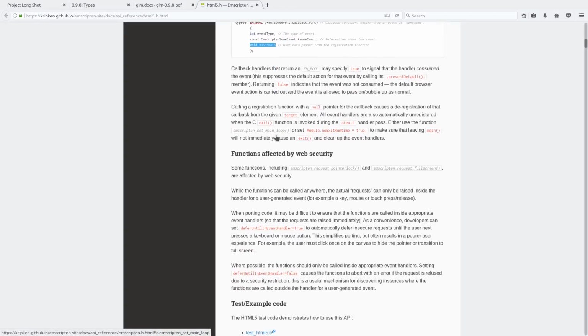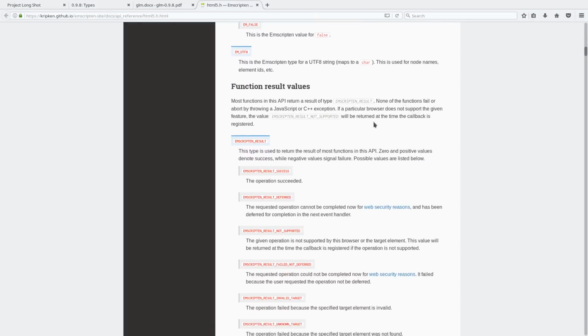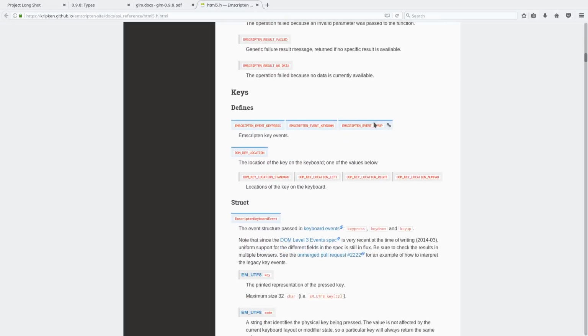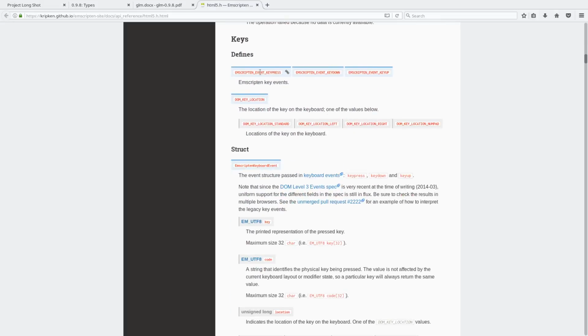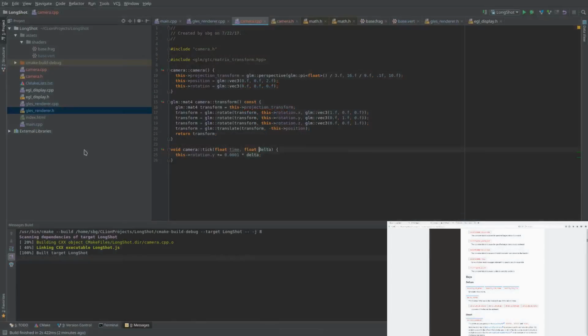That's going to be interesting. We can do things like Emscripten event key press, key down, and key up. We're mainly looking at key down and key up because we want to track the state of certain keys. So what we are going to do is an input class. So again, new class. We're going to call this one input.